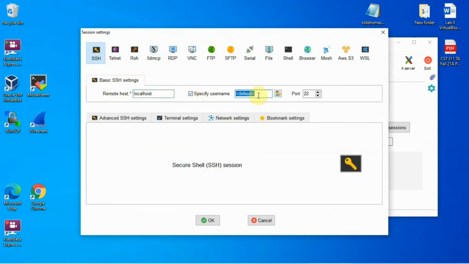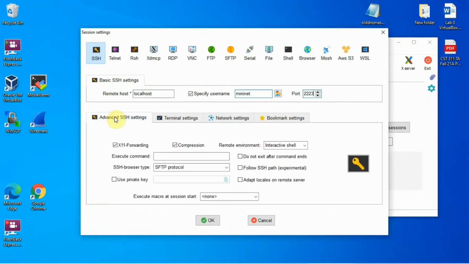Check the specify username box and type in the username, Mininet. For the port, we'll use the port we chose for the host port for the SSH. The X11 forwarding and file transfer capability should be enabled by default. To verify this, click on the Advanced SSH Settings. Confirm that the X11 forwarding box is checked and that the SSH browser type is SFTP protocol.